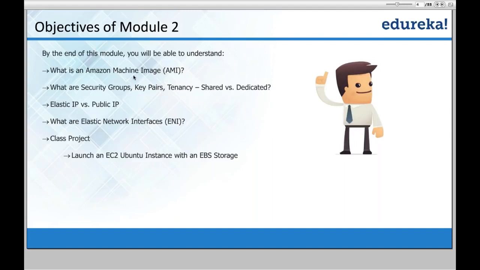Now, before we can do all of this, we need to understand some concepts. Amazon Machine Image, for example. This is the image that can be used. It's very much like VM images, so you can basically use any type of image to create your server. Before you create your server, you need to specify what is the image that we are going to use to launch this server.